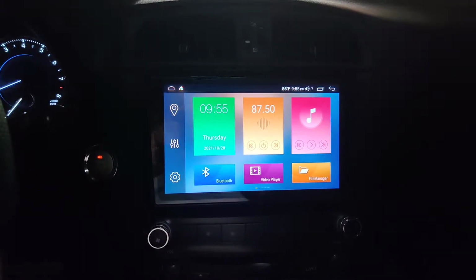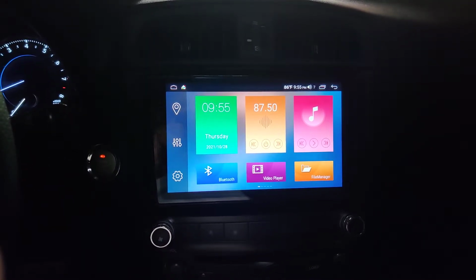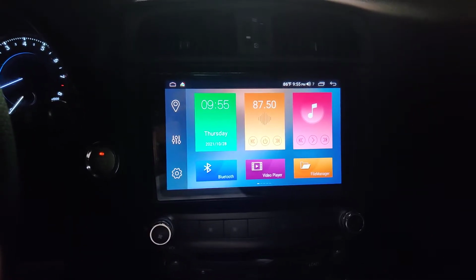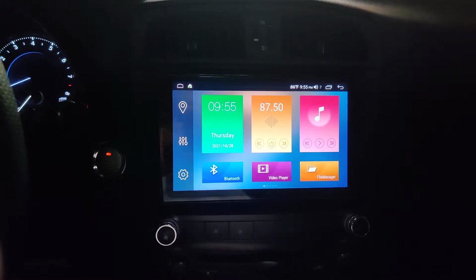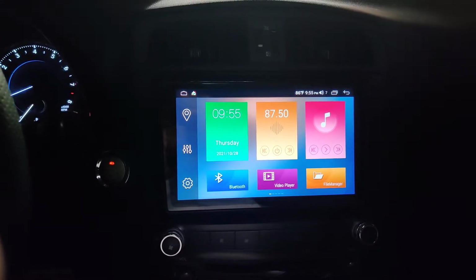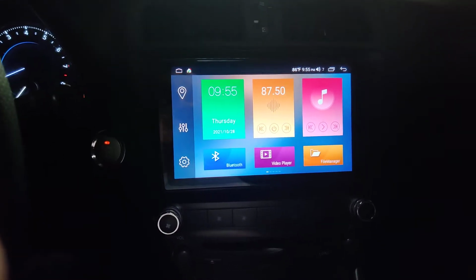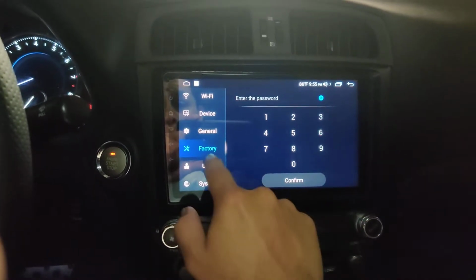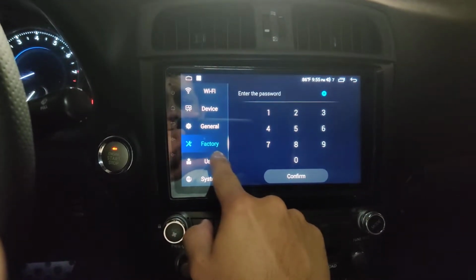Alright, I've seen a couple videos on YouTube regarding people having trouble with this radio. So I'm going to show you guys how to adjust those settings. First, we're going to do the advanced settings. So we're going to go to settings, and then what we want to do is go to factory.